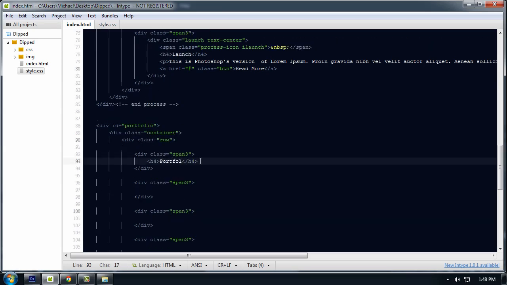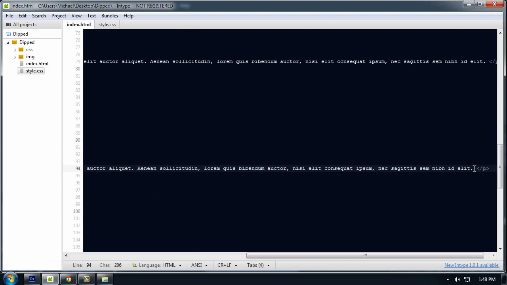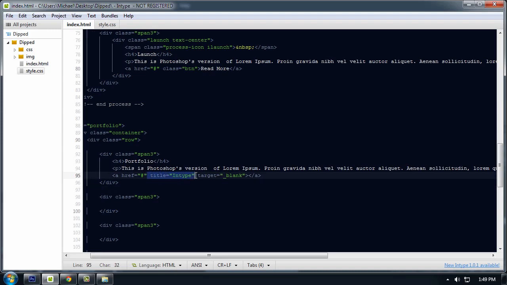So portfolio text, copy the text, and a link. So basically, the browser I'm using is InType. So this is my browser. If you can see the old tutorials of me, I've introduced this browser, which is InType, which is free on Windows. So target, you can delete that.